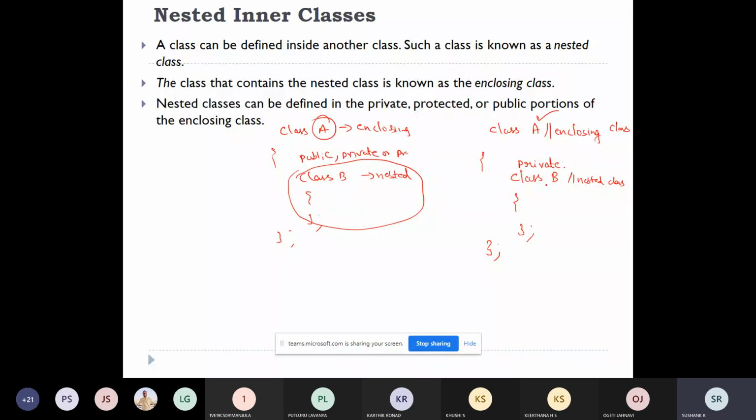So it can be in any of the three regions. If you write it as public, it will be in the public portion. If you write it as private, it will be in the private portion. And if you write it as protected, class B will be in the protected portion. These are some of the points related to nested classes.